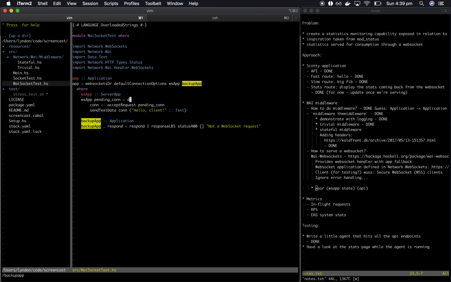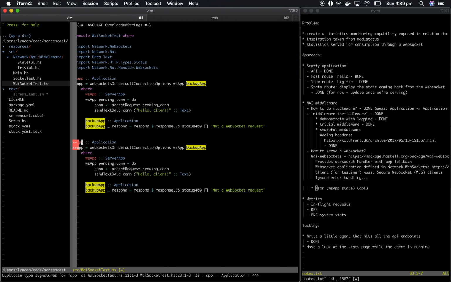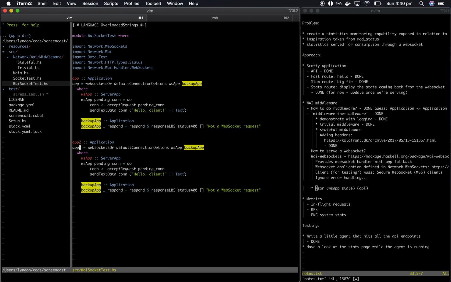So instead of, let's do another one. This one I'll define as app2. My cat is tearing the chair apart. I'll just stop her doing that.